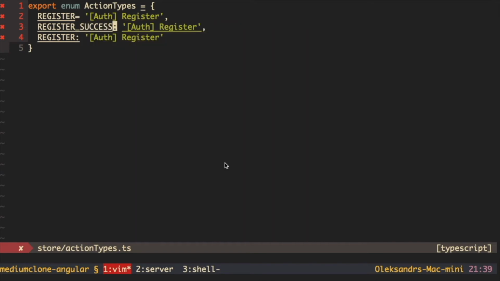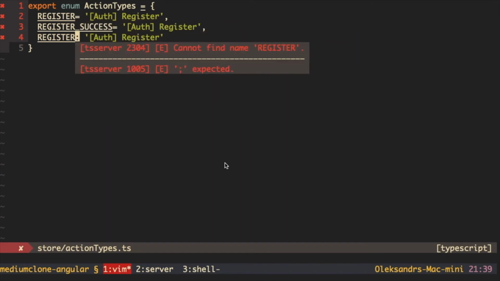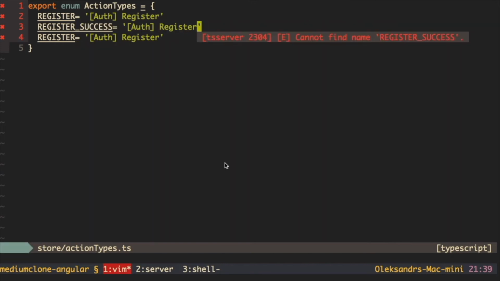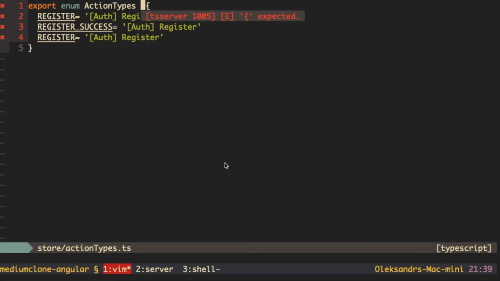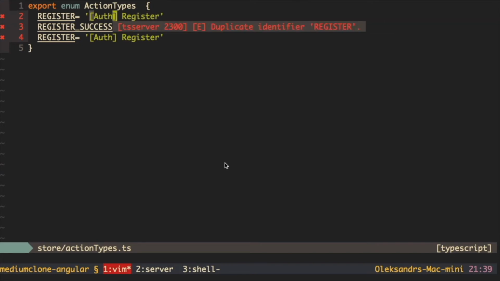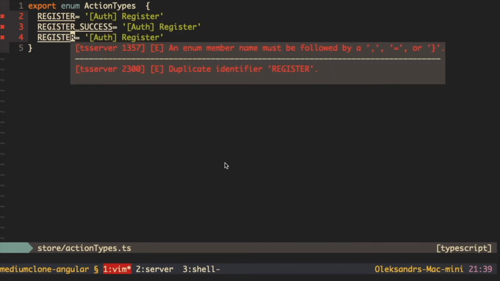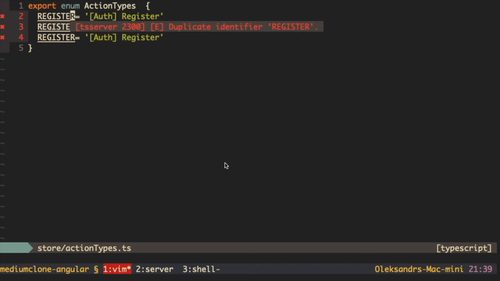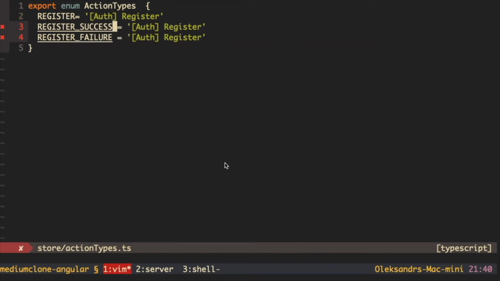So in this case, if we rename this to enum like this and just remove the commas here and save, and I don't need the equal sign here, we get duplicate identifier register. As you can see, I directly have an error that a duplicate identifier is not possible. That's why enum is better, because enum says that all properties of the enum should be unique. In this case, we directly see, okay, we have a problem and we have a duplicate. And then we will rename it to register failure, for example, and then save, and it should work.